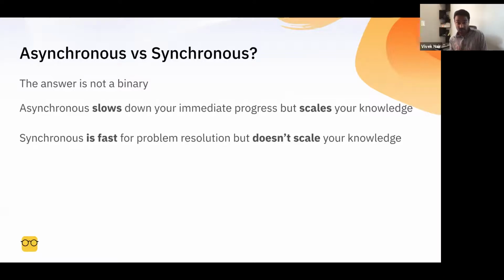Asynchronous tends to slow down your immediate progress because you have to write a lot more upfront or be a lot more deliberate about things upfront. But over time, it scales your knowledge, right? The idea is that when you're writing an asynchronous message, it's not going into the ether. You're actually storing it inside of this collective knowledge base that's more easily indexable and searchable, and eventually scales your knowledge and will also help you scale your team.